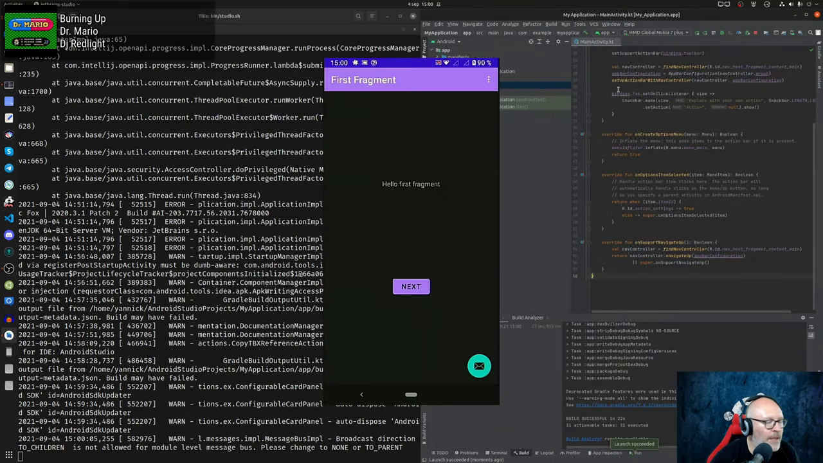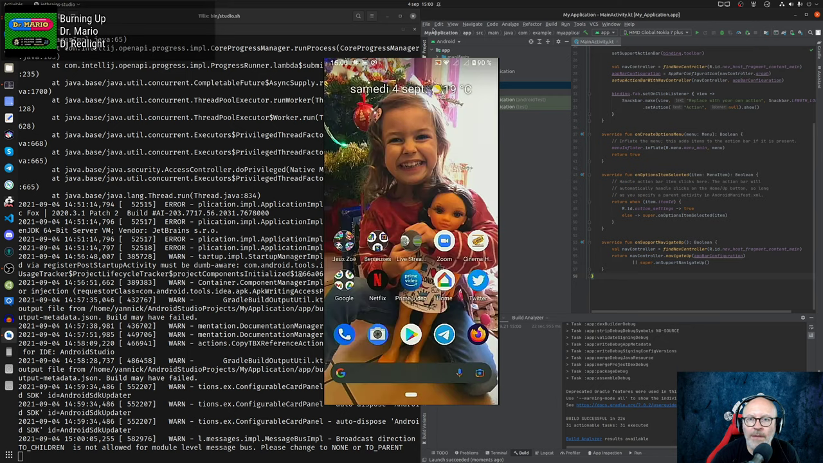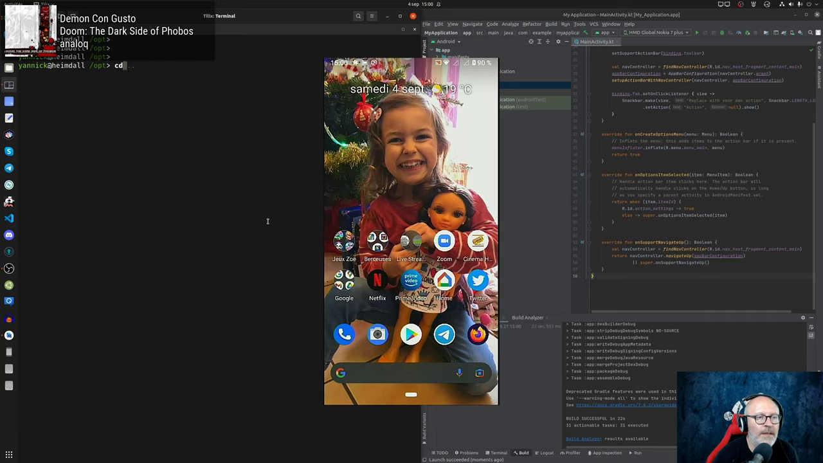Let's run our new shiny app. Yes, well, it's not shiny as in Eric's shiny apps, but it's shiny because it's brand new. Okay, so that works. Stop the app. Okay. Now, what does Flutter Doctor say?